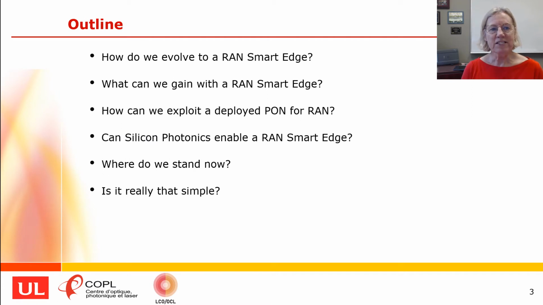This is an outline of my talk, and I organized it in terms of questions that I'll be answering. The first question is, how do we evolve a radio access network, RAN, for installation at the smart edge? What can we gain when we do that? What can we gain with a RAN version of the smart edge? And how can we take advantage of already deployed passive optical networks, PON, in order to achieve this radio access network for 5G?